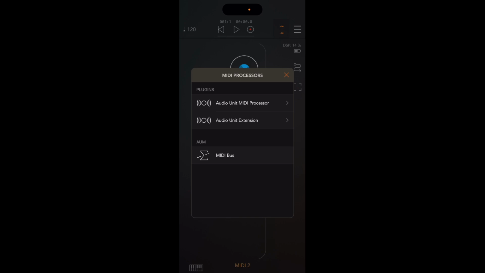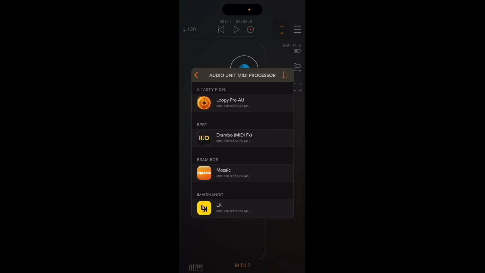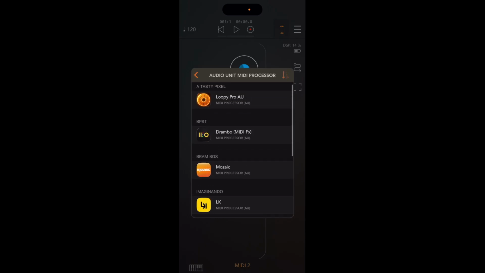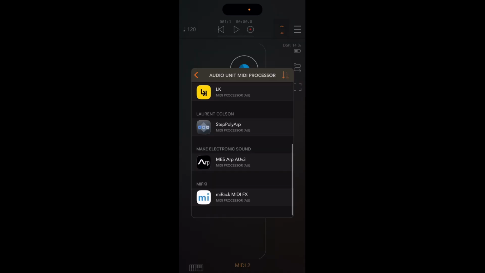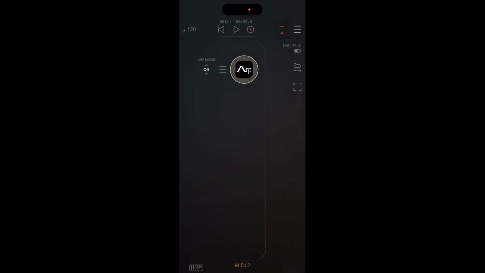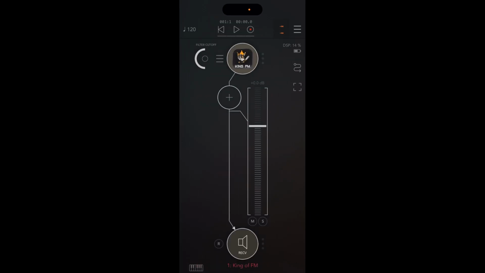Okay, then I'm going to add a channel for MIDI, and we're going to choose audio unit MIDI processor, because that's what the MES Arp AUv3 is. It's processing MIDI. On its own, it doesn't make any sound. Okay, so here we have a handful of them. Let's open MES Arp AUv3.